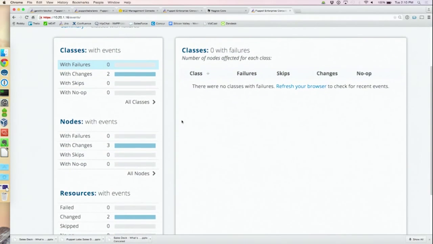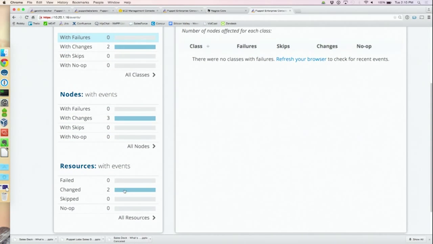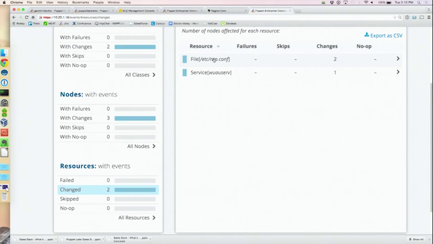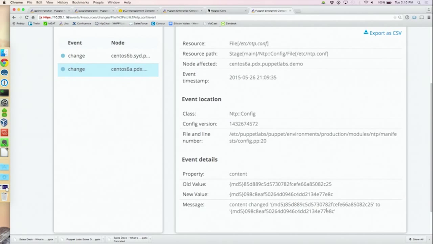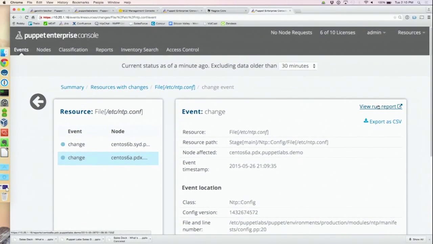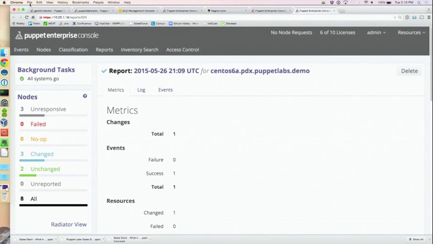Here with the Event Inspector, I can very quickly see, oh, by resources that changed. These are the resources that changed. These are the nodes that they changed on. And here's the actual message that happened. And I see the same thing if my failures are in here. I can see the failures right here. Very quickly troubleshoot, get to your problems, and figure out what you need to do to get the situation fixed. And then this will take you back to the run report for additional detail if you need that.